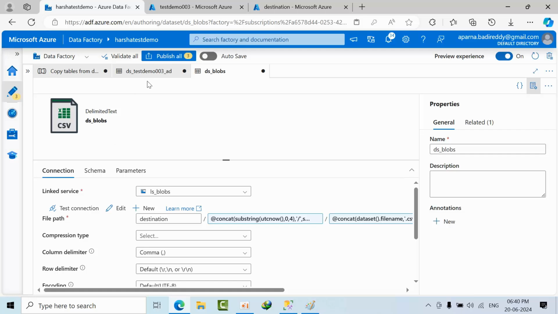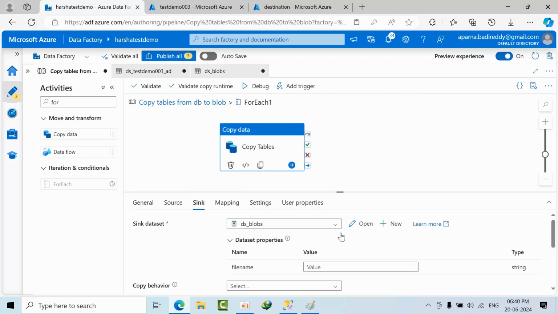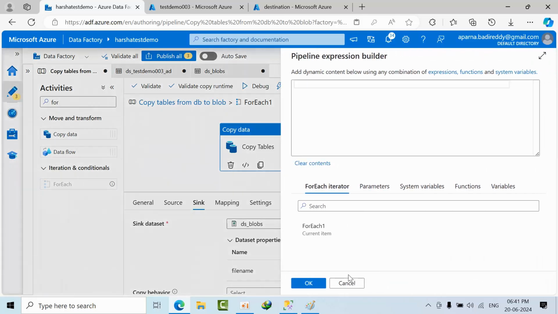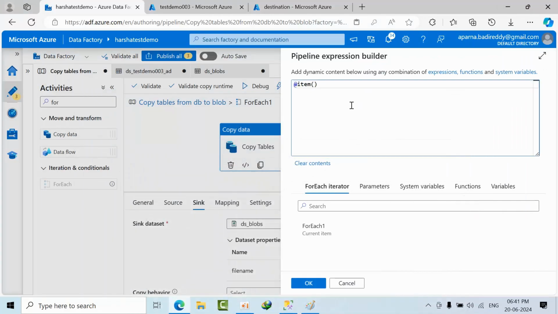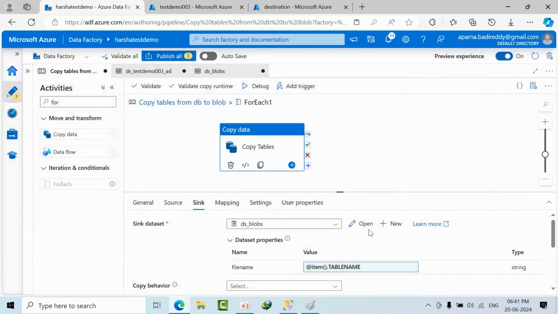Okay. Now go to the copy tables here. Open here. We need to set the file path. What is the file path here? File name. So item dot, what are the file names here? Where can I bring the file names from? Here we need to pass the file name. So item dot table name. That's it. So I hope I have done everything.